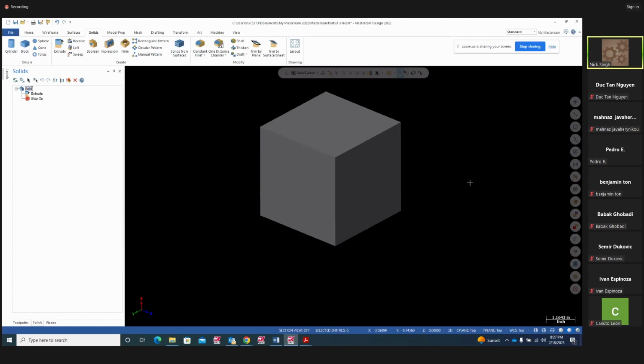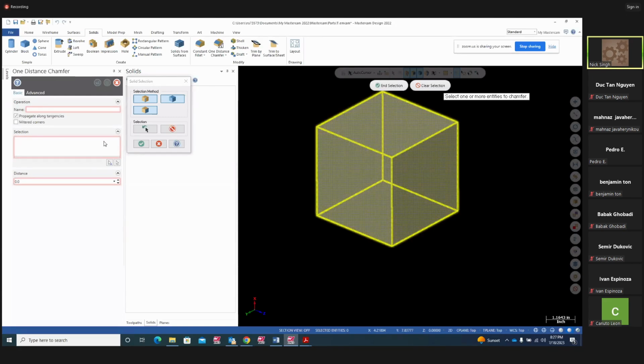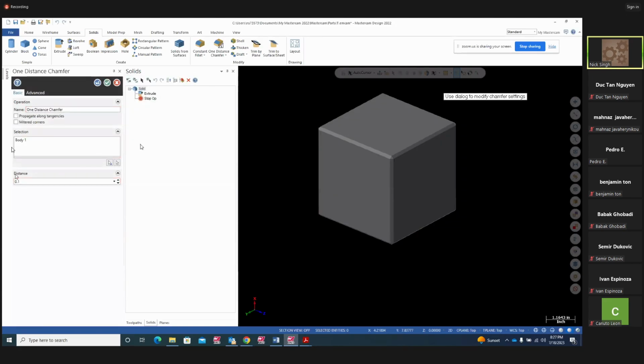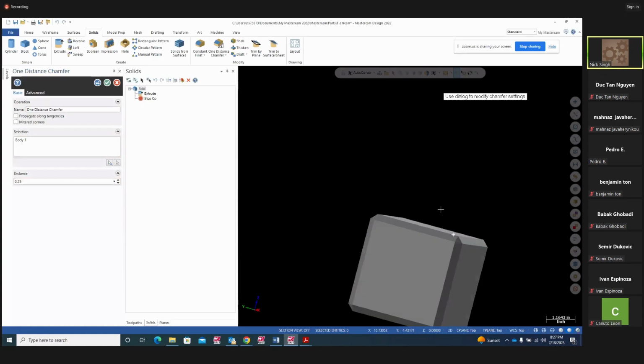So just like fillet, I have a chamfer over here. One distance chamfer, two distance chamfer, it all depends. Let's say one distance chamfer works just like a fillet. You can pick a whole body. This is my whole body. Select it, hit OK. And I have one distance. Let's say I have a 250 chamfer. I'm going to have a chamfer on all the sides.